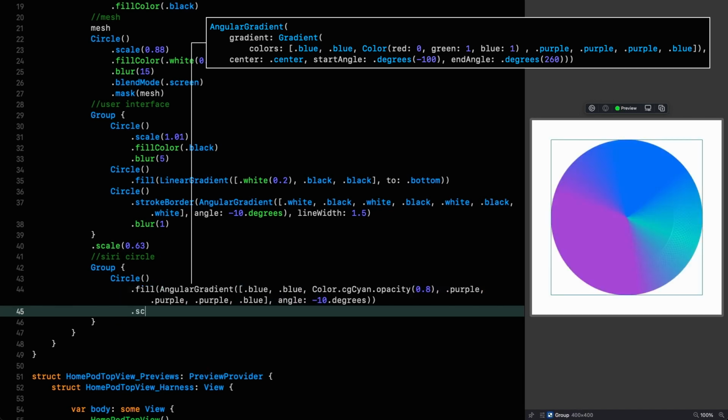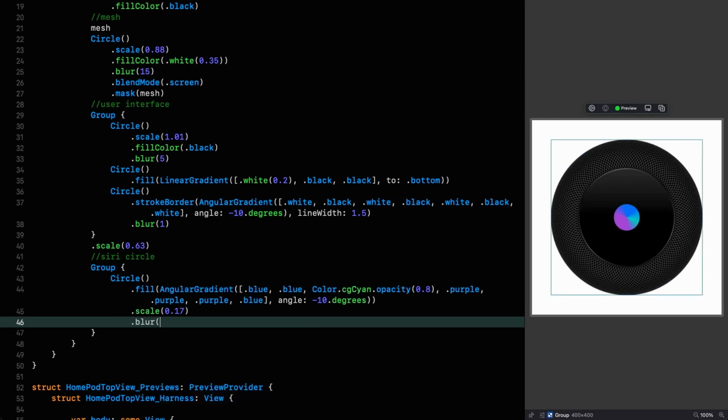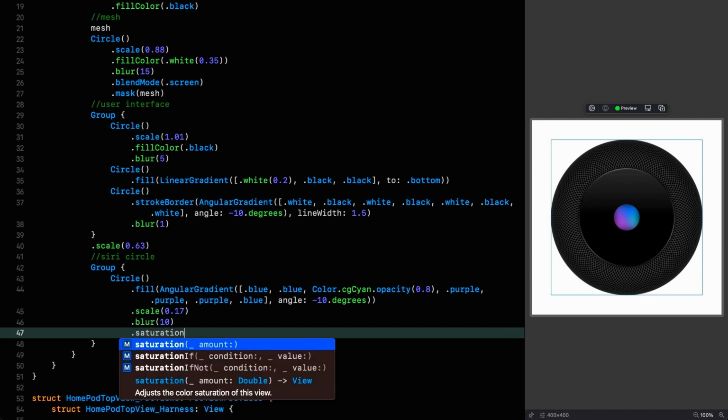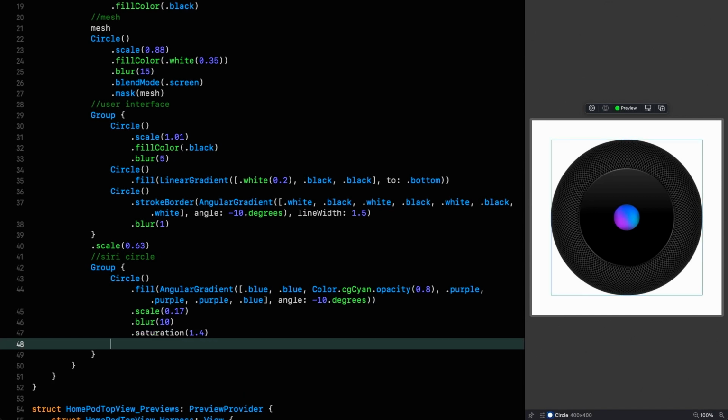We're going to scale it down to 0.17. We're then going to blur it by 10. And as we've blurred it, it's taken away some of the saturation. So I'm going to get that back by adding some. Saturation, 1.4. We're also going to increase the brightness by 0.3. Okay, that's more like it.